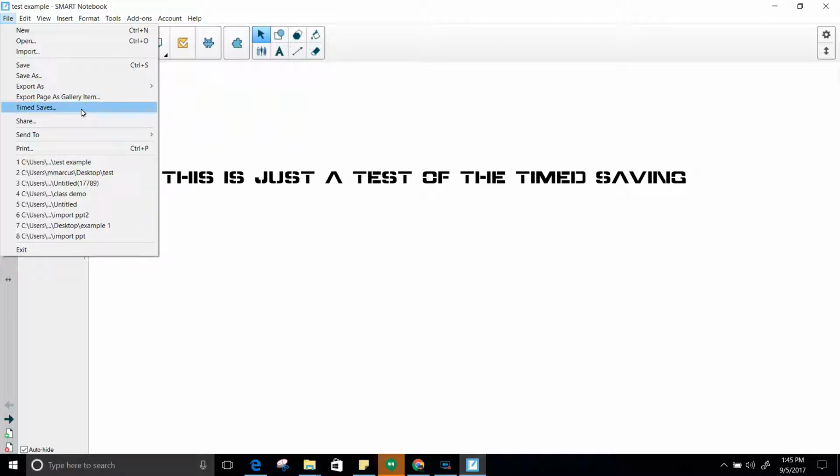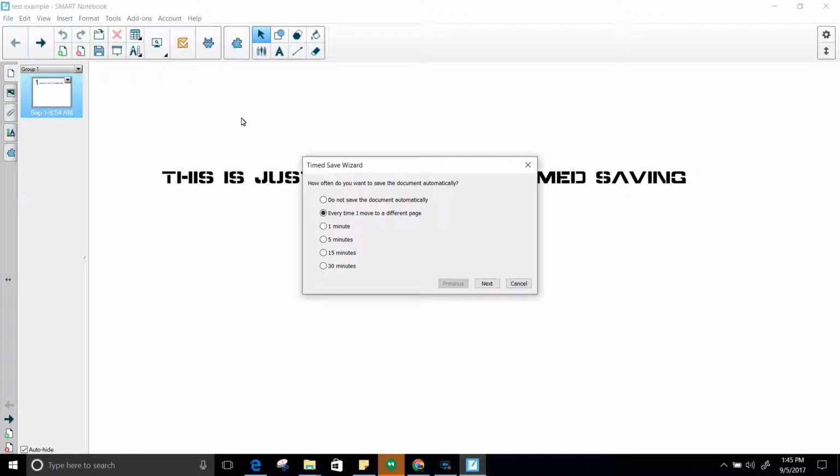Now, timed saves. This is pretty important. This is something you'll want to set whenever you're working on a file. You'll want to set your timer to save, and I would go with every 5 minutes. That way, anything you make will be saved. Whenever you're saving your files, select that, click Next.